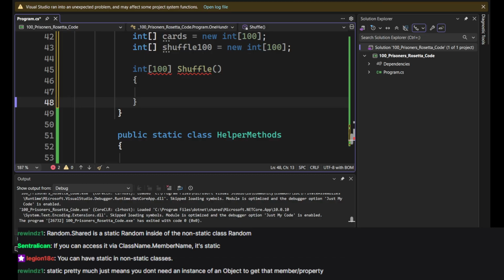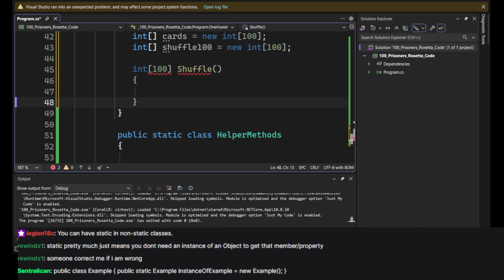Legion 18C says you can have static in non-static classes. Rewinds ett says static pretty much just means you don't need an instance of an object to get that member property. Someone correct me if I am wrong. Centralikan says public class Example. But then wouldn't the public outside have to be static to do an instance of that? Example instance equals new Example.